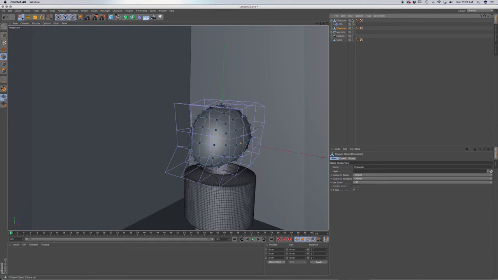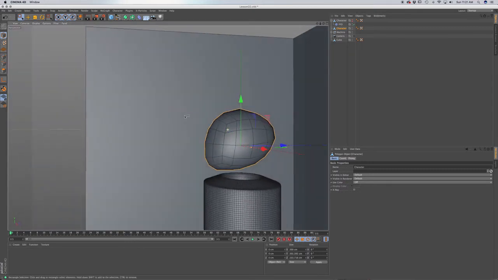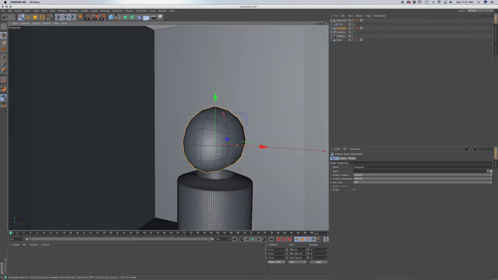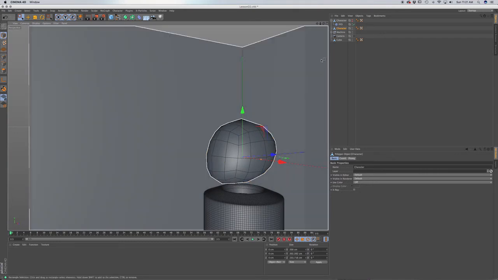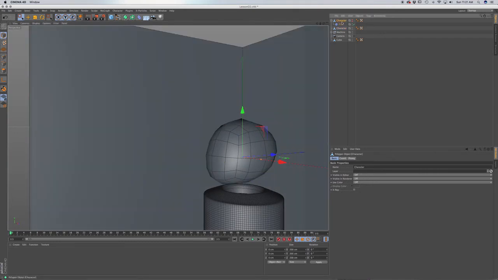So I'm going to deselect this, or hide this, our original freeform deformer, and go to character, and you can see that all the changes that we made using the freeform deformer are baked down into this model. So you can save this character if you want to work on it some more. I'm just going to delete it.